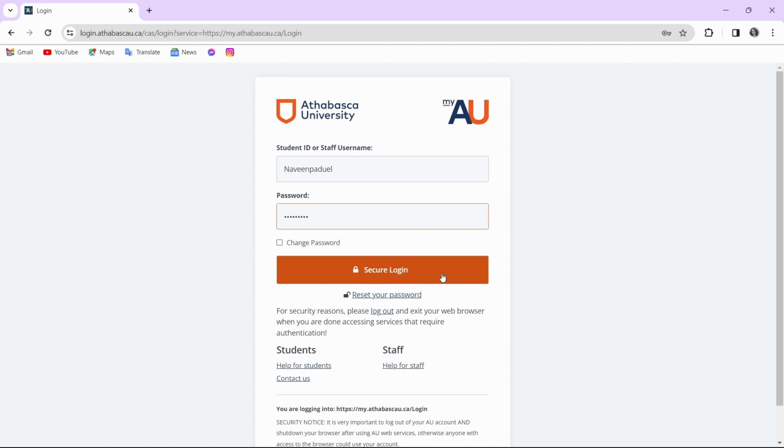But if you have forgotten your password, you can easily reset or recover your password by tapping on reset your password. So just create a new password, and after creating a new password come back to this page and then enter the new password that you have created. After doing that, just tap on login, and after tapping on login you will successfully log into your Athabasca University.